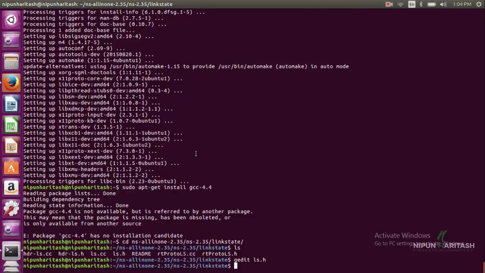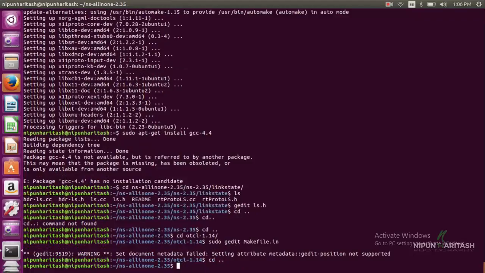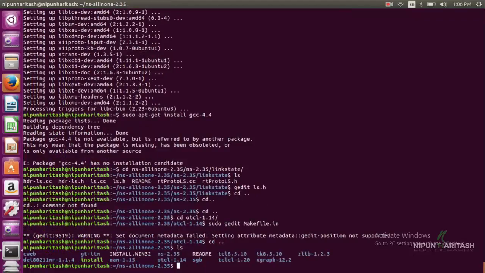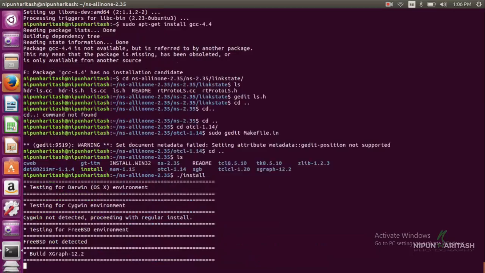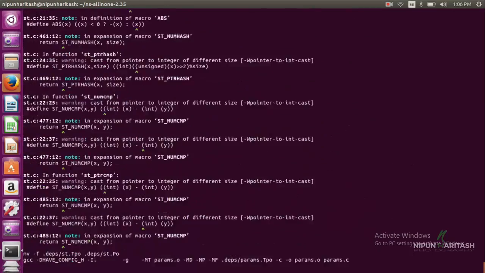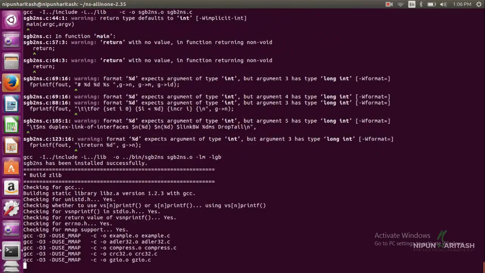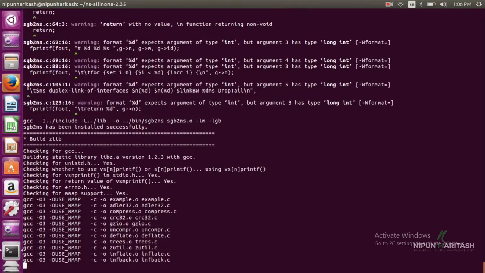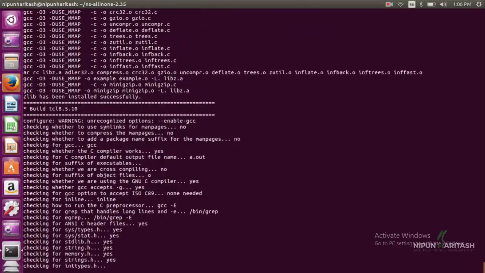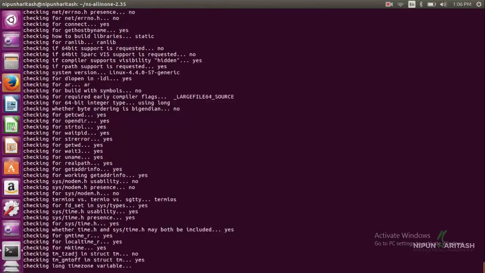Now we are good to go. We need to install NS All-in-One now. For that, we'll need to go to the ns-allinone-2.35 folder and run the install command from there. Because we are already logged in as super user, we can run ./install, and this is going to start installing NS2 on the machine. This is a long process. This could take around 5 to 6 minutes.